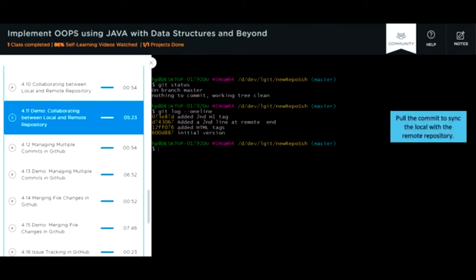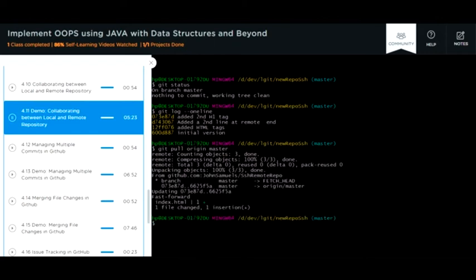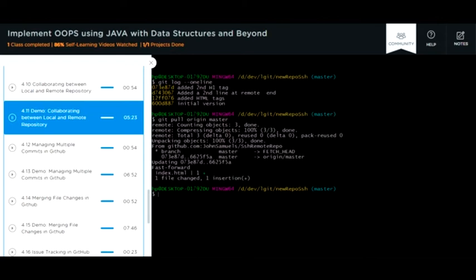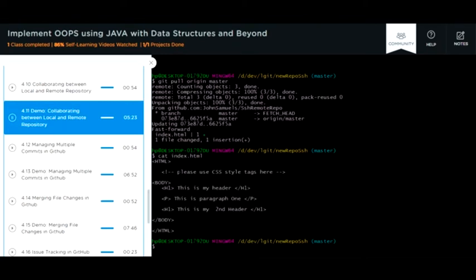For this, pull the commit to sync the local with the remote repository. Execute git pull origin master. It shows that 1 file has been changed and there is 1 insertion. When you do a cat of index.html, you find that 1 comment has been added. So now you need to make changes as per the reviewer's comments.